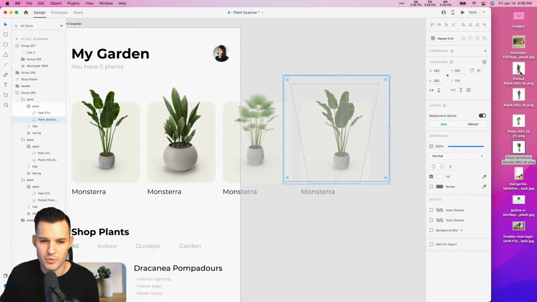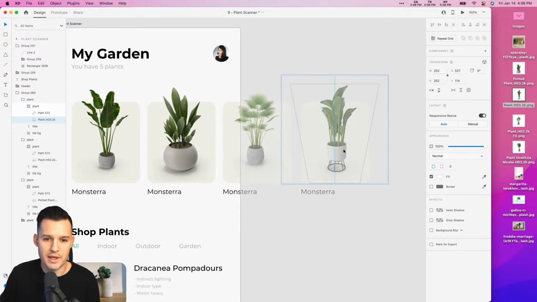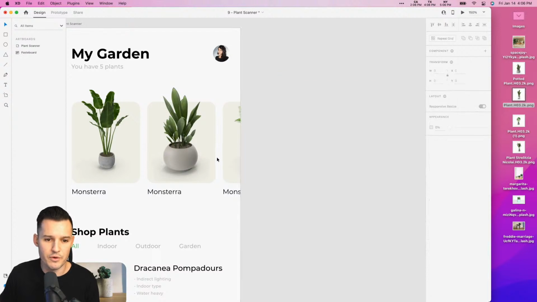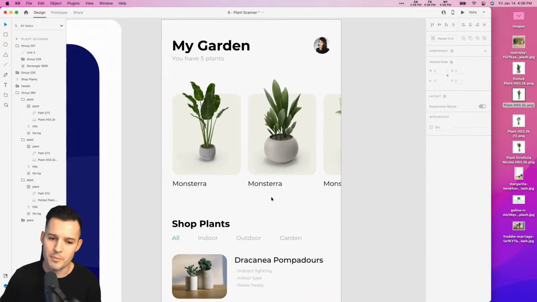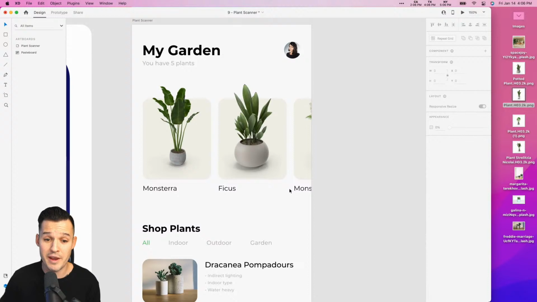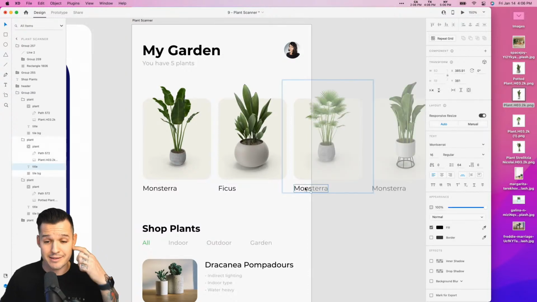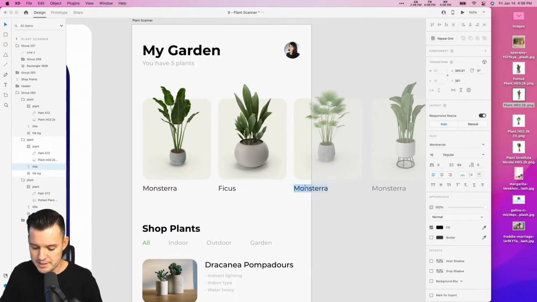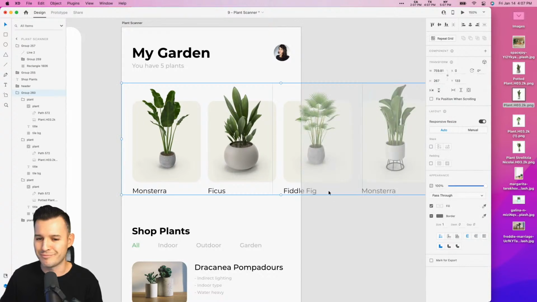Oh, that's the same one as before. Do we have a different one? We should have a different one right there. Boom. That's our different one. Beautiful. Okay. And apparently they're all Monstera because I only know a few plant names. Like I'm going to call this one a ficus. If you're a big plant fan and you're like, that's not a ficus, I get it. I'm sorry. I'm going to call this a fiddle fig. I don't think that's what it is, but we'll let it go.